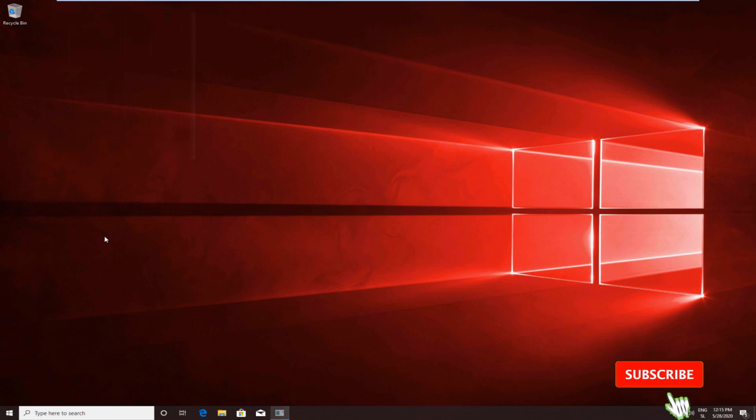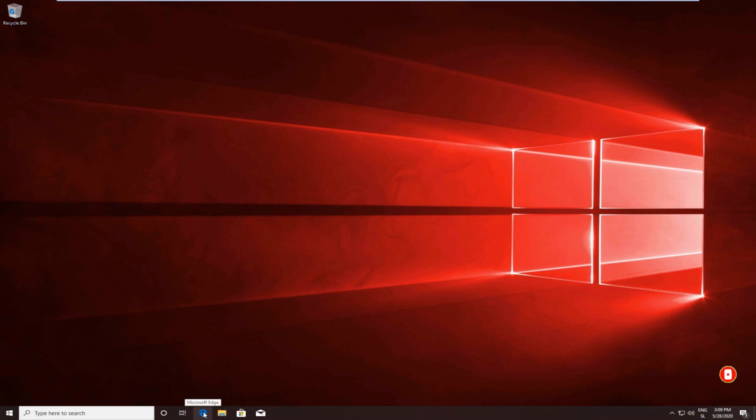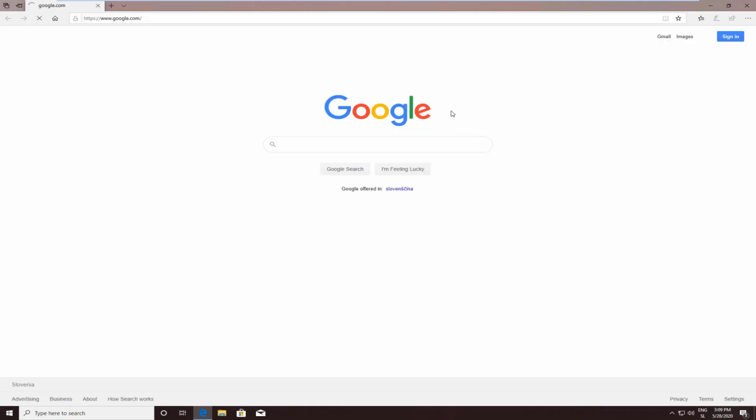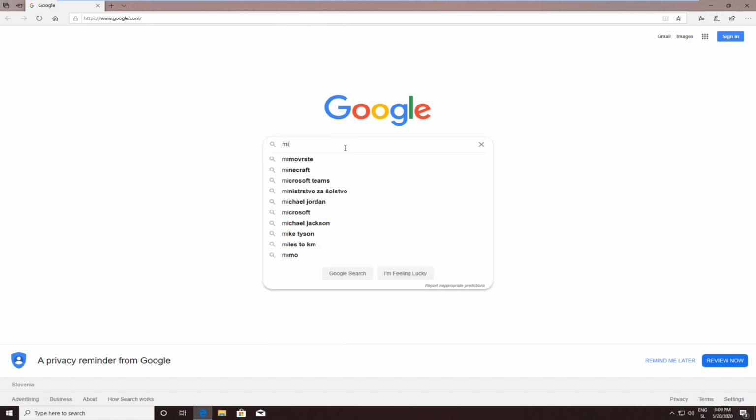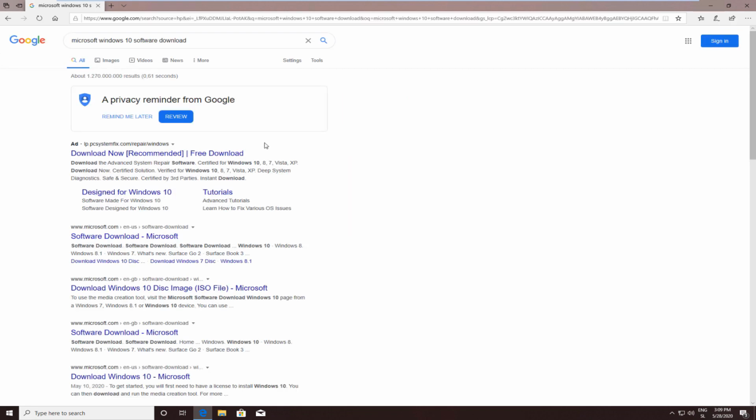Okay, that's how we do it using the Windows Update function inside our Windows system. But in case you still don't see this latest May update version available, we can download the update through the Microsoft website. Let's take a look. Run your favorite browser. Type Microsoft Windows 10 software download. Let's click on the Microsoft download page.